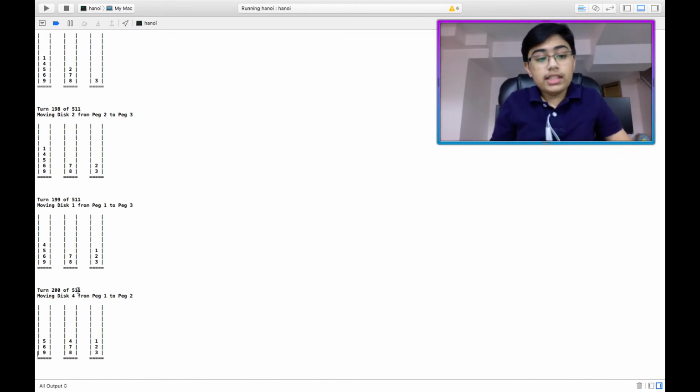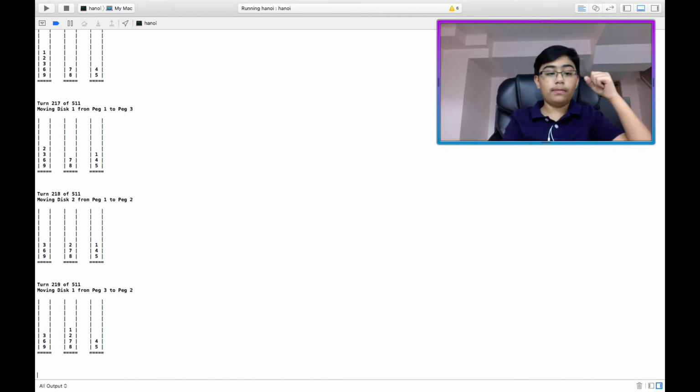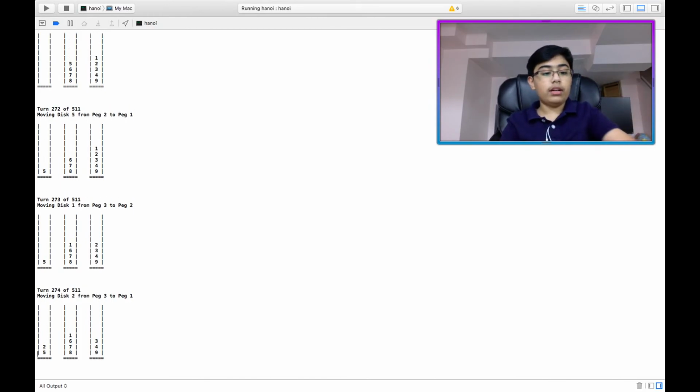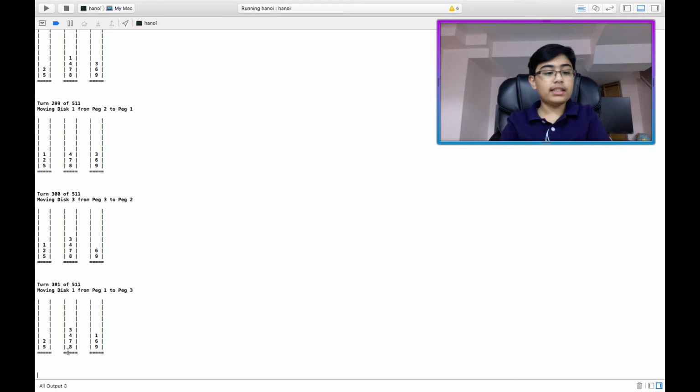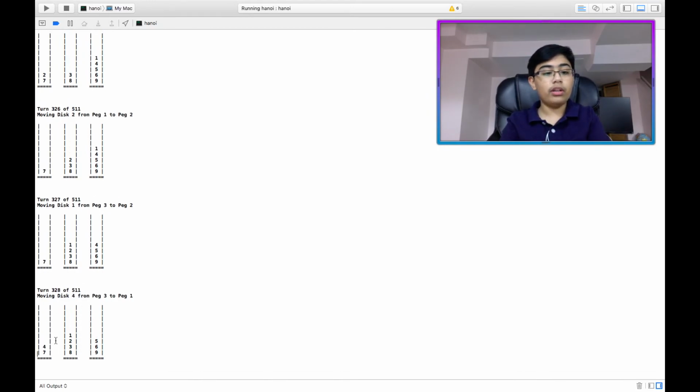As you can see, we are on turn 200, and we are moving disk 4 from peg 1 to peg 2. Okay, turn 200. Next, turn 300. And as you can see, we can see the Tower of Hanoi. If you can't see where I'm seeing this, just look at this specific board. Oh, I missed 300. But now we're moving disk 4 from peg 3 to peg 1. We're just moving all of these disks until we get to the end where we have solved it.